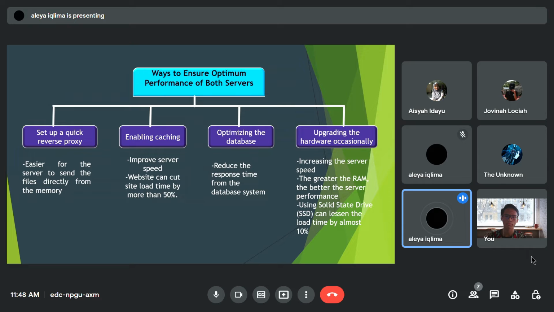First of all, one of the ways to optimize the performance of the server is to set up a quick reverse proxy. Usually, the server retrieves the script from the disk, performs the script, then loads the data and assembles the file. Since this is a huge amount of workload that needs to be done, it is simply easier for the server to send files directly from the memory instead of repeating the whole process.